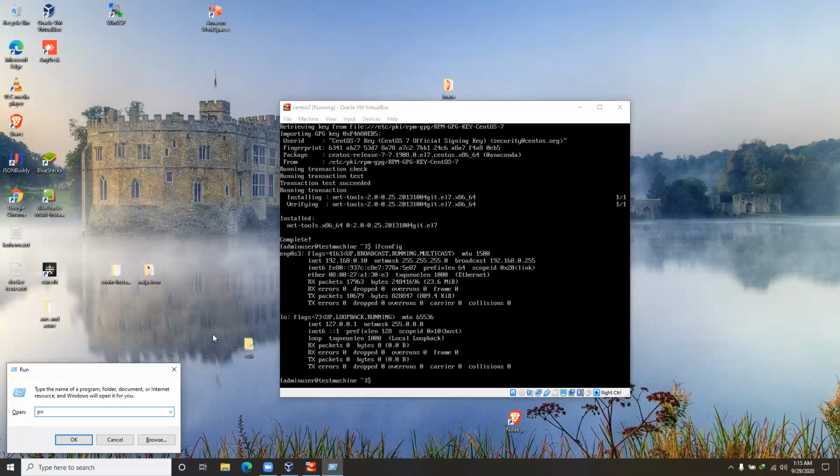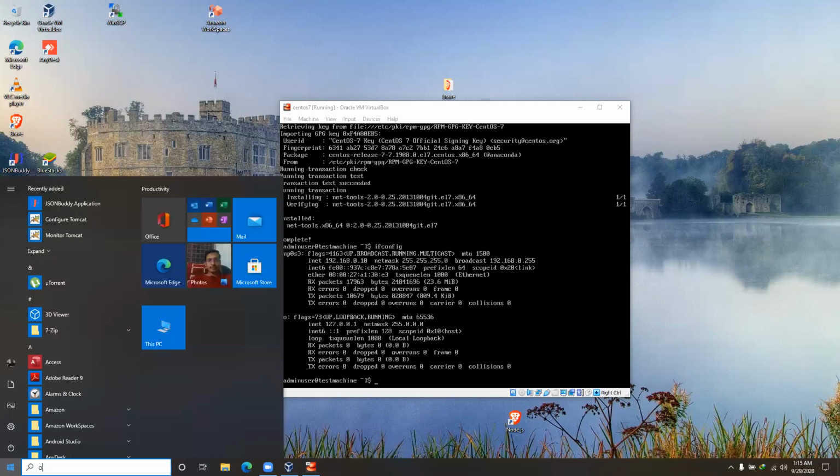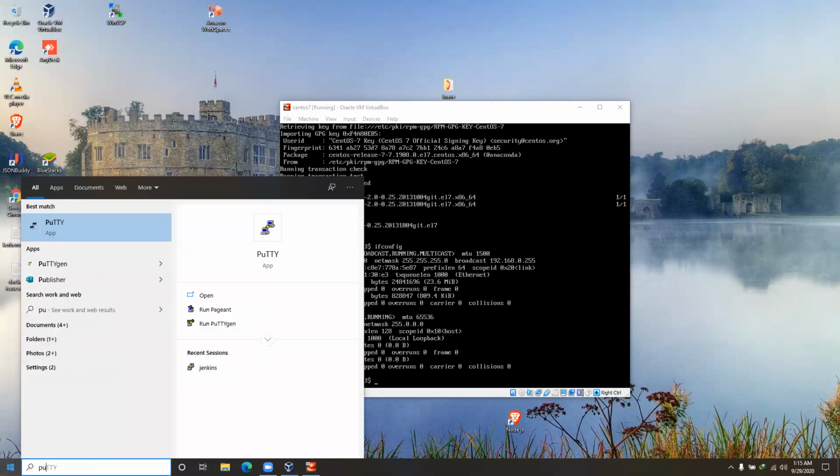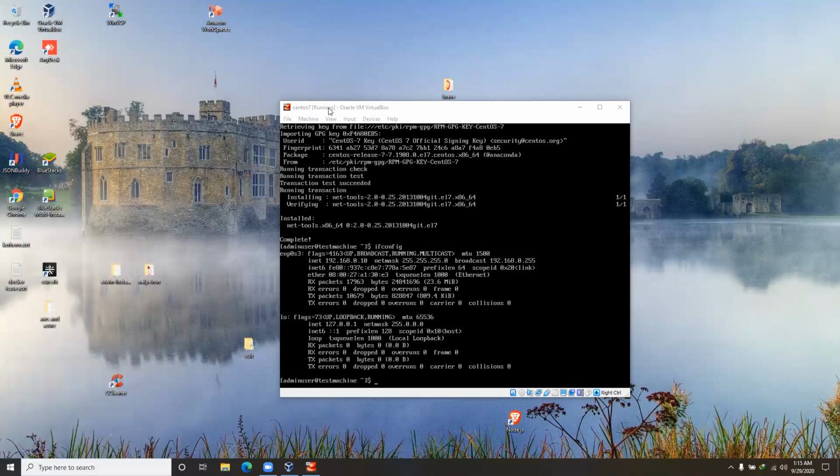So you can connect through any SSH client like PuTTY to this VM from here onwards by using the IP address. That's it.